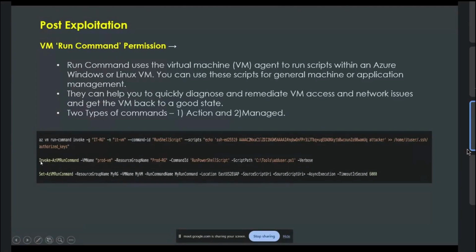You see, if it's Invoke-AzVMRunCommand, it is an action command. If it is Set-AzVMRunCommand, it is a managed command. Managed is used for running bootstrap scripts, or for running persistent scripts that you want to run for a longer period of time. The action command is a one-time action where you want to execute a script and see the result, or execute a command and see the results. That's it.